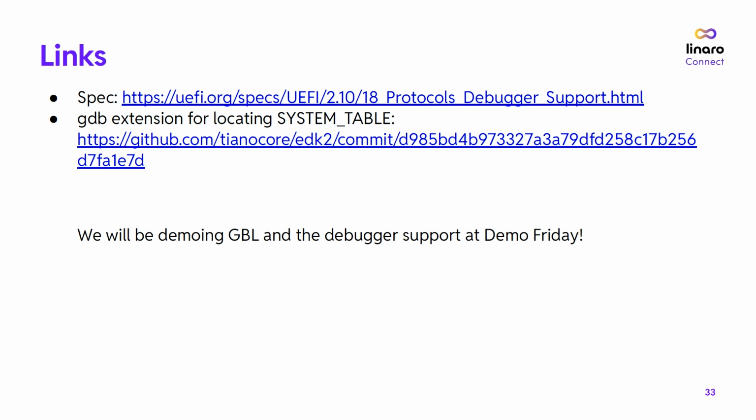And we have a demo tomorrow for the debug support. I have two demos: one is GBL itself, and another is the GBL debug support. If you really want to see GBL or GBL debug, just ask me and I can show you how to do that. It's already working, we just need to refine the code based on the review. Thank you. So any questions?